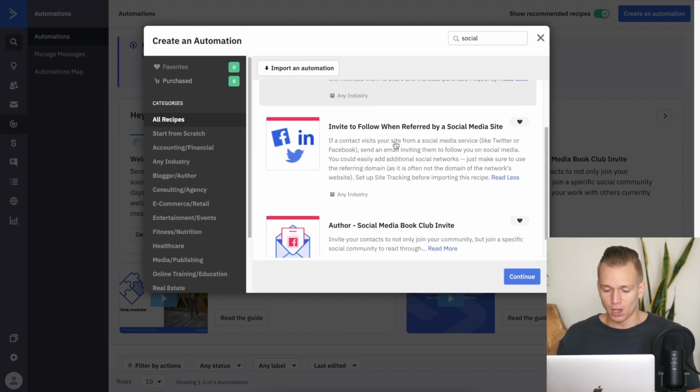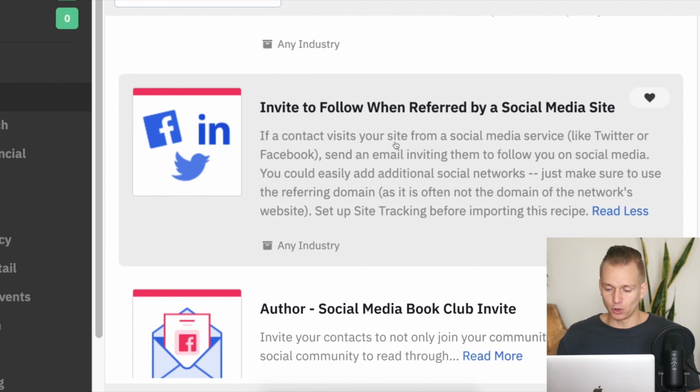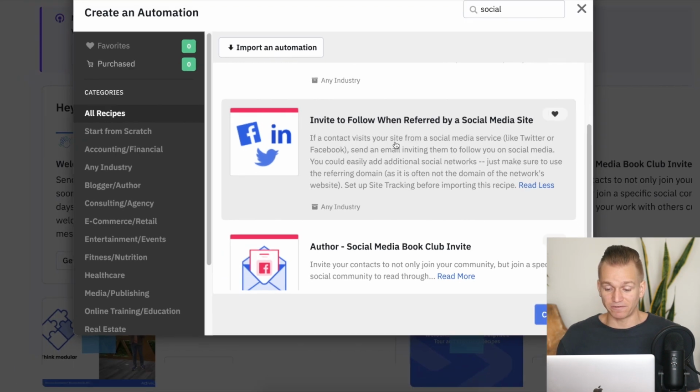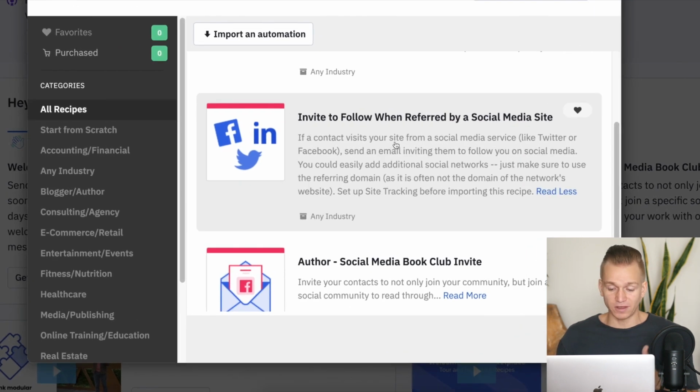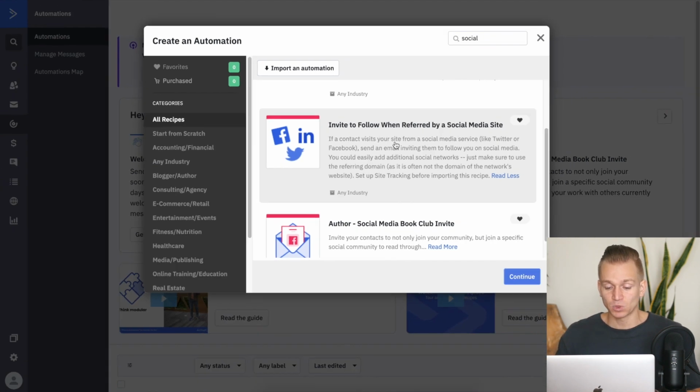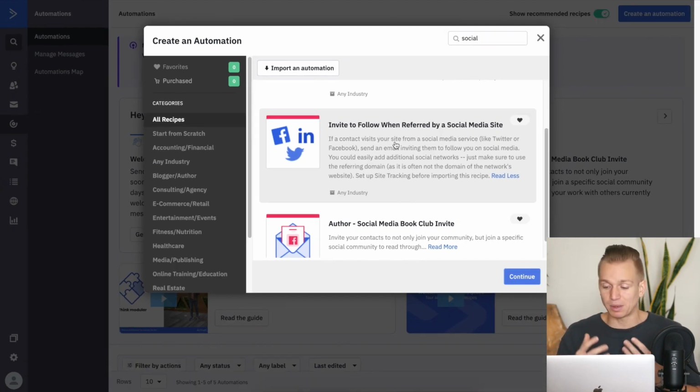But for example, here we have invite to follow when referred by social media sites. So basically, if someone is referred from Twitter or Facebook or LinkedIn, then the software can track that and send out an email to ask that subscriber to follow you on social media. As you can see, this is something that can be very useful depending on your business.